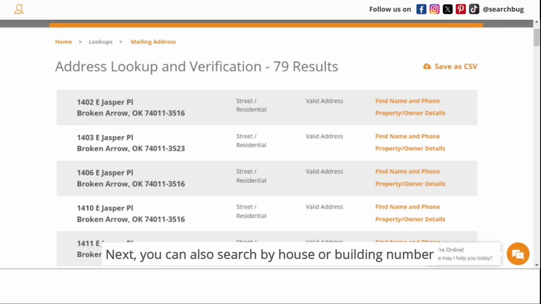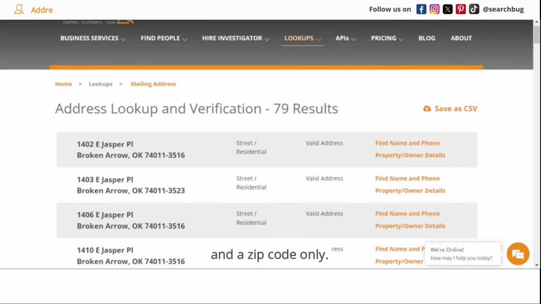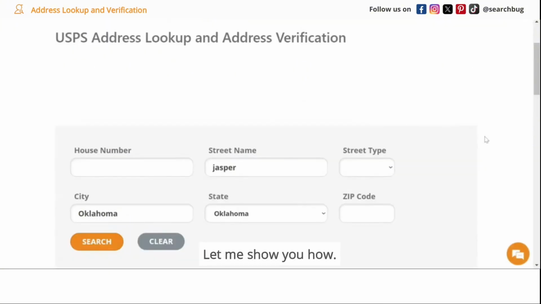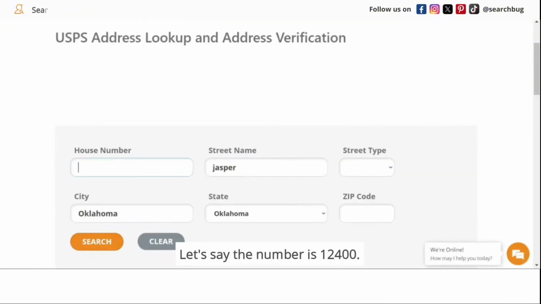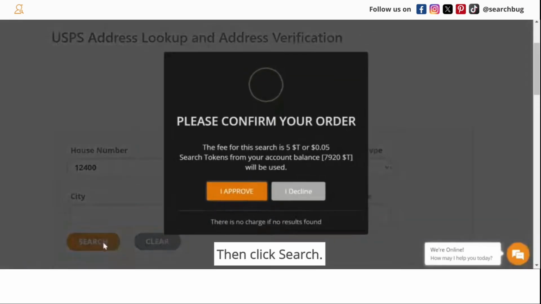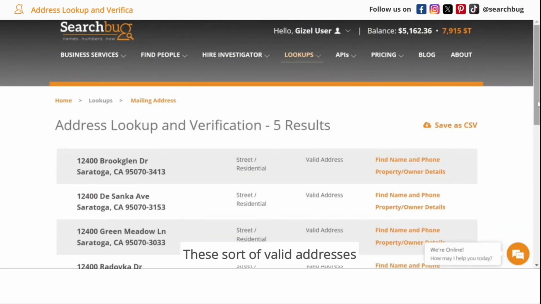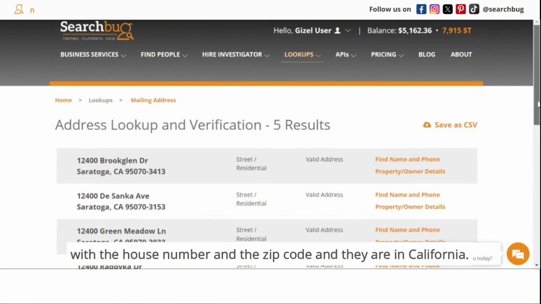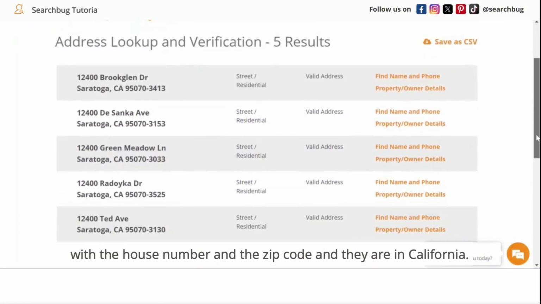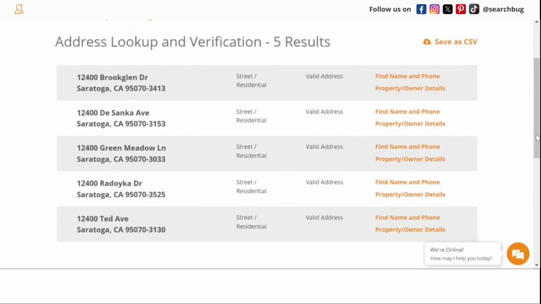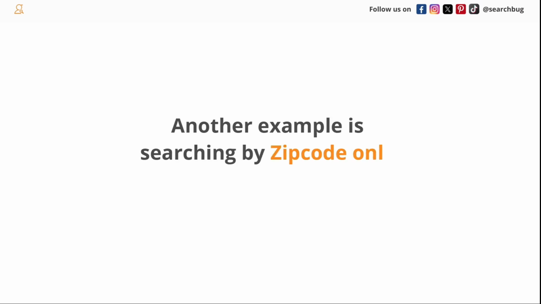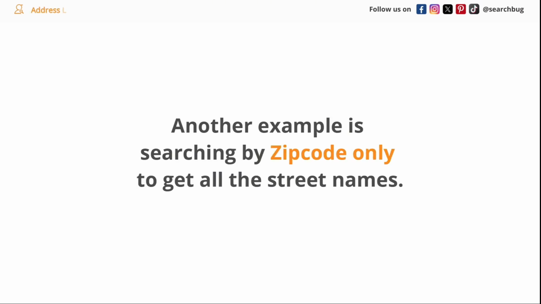Next, you can also search by house or building number and a zip code only. Let me show you how. So let's say the house number is 12400. The zip code is 95070. Click search. Okay, there. So these are the valid addresses with that house number and zip code, and they are in California.